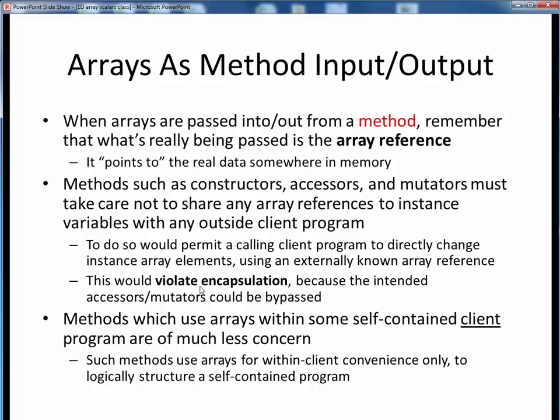But it's important to recognize that all of the above pertains specifically to methods of some class which is intended to be used as a reusable software component in other code. If instead we have some client program that offloads some of its array manipulations to local methods for better code structuring, and those methods are self-contained within a class and not usable elsewhere, all of the above is much less of a concern. Let's take a look at some examples of both these situations.